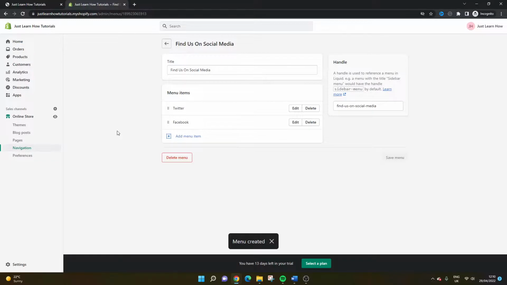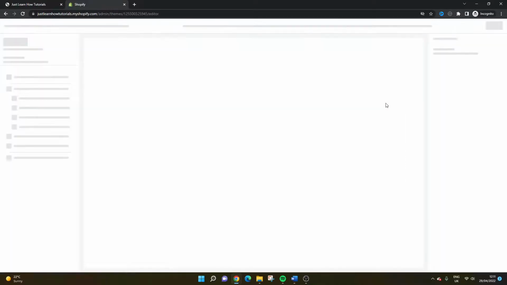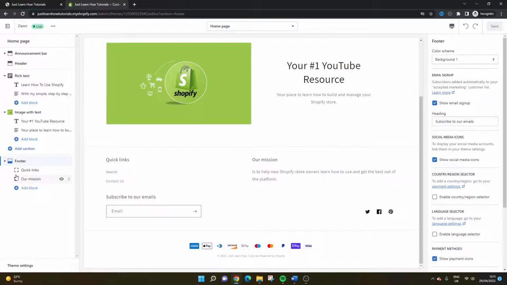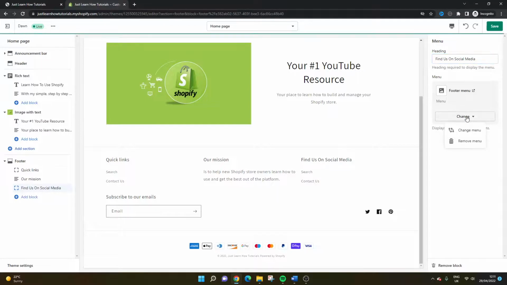Now the last thing you need to do is go back into your, so click online store and go back into your customize. And we need to add this, I want to add it to the footer. So here we want to add a new block, menu. So add new block, click the menu button. Here, we're going to call this Find Us on Social Media. See that here? Change from the footer menu.